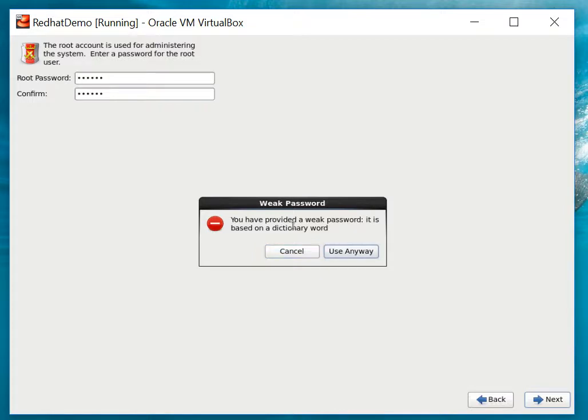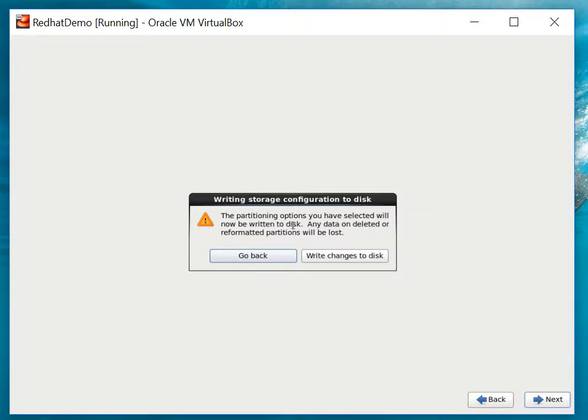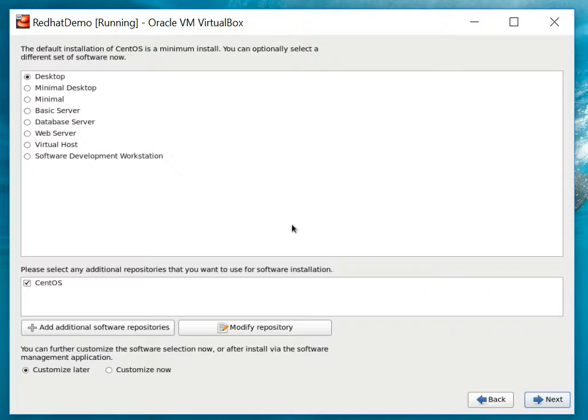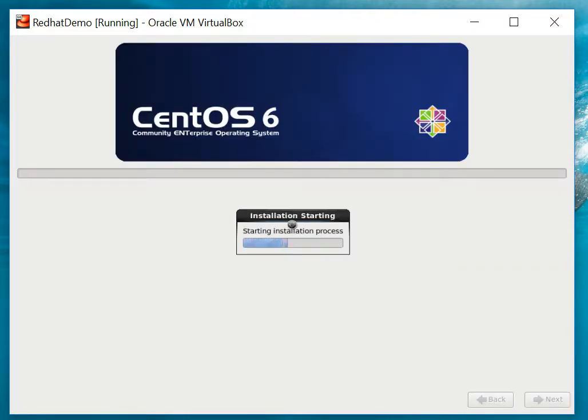Okay, it's telling me it's a very vague or basic password, but at this moment I'm just going to continue anyway. And then just leave the selected default as it is, and continue on. Then write the changes to the disk, select that and hit enter. It says minimal desktop, so just go with the default settings. So hit enter there. Let me just resize this screen a little bit so that you can see it better.